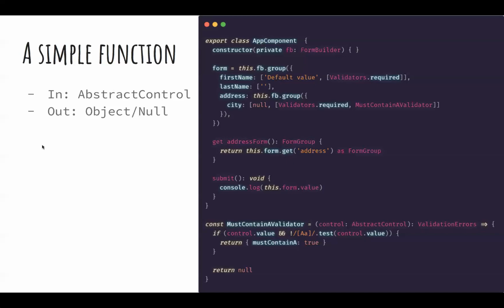To pass this into the actual control itself, you can see here, we just pass it into the validators array. It's just a reference to the function itself. You could do it inline if you want, open bracket, close bracket, arrow, and so on. It's really not fancy at all.